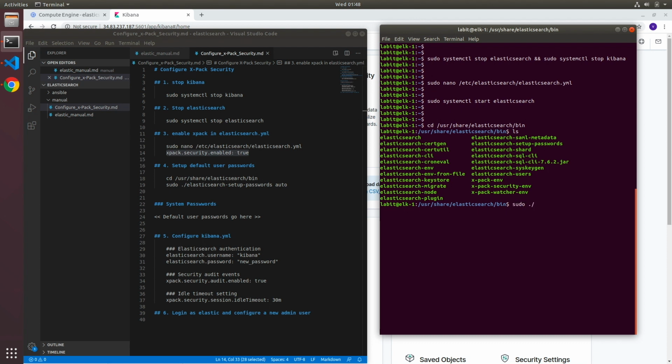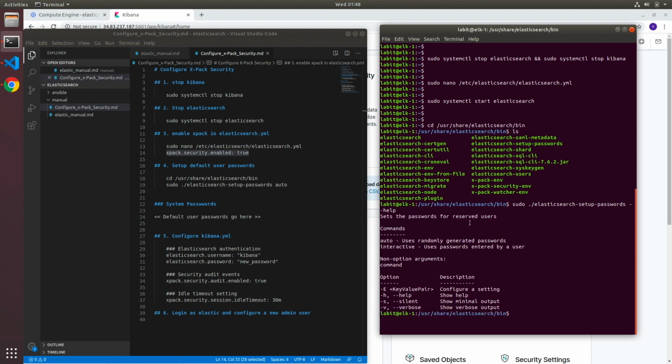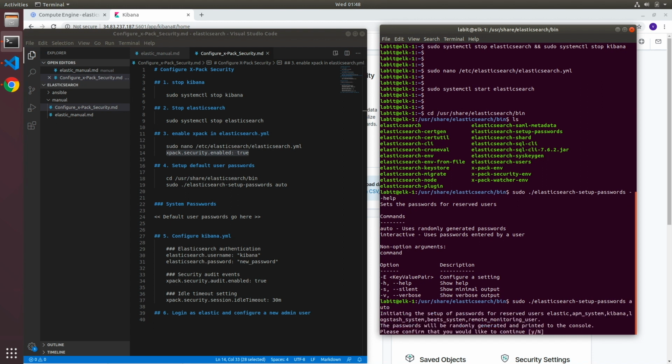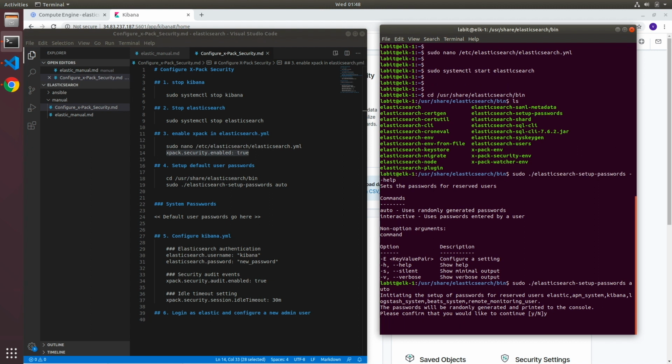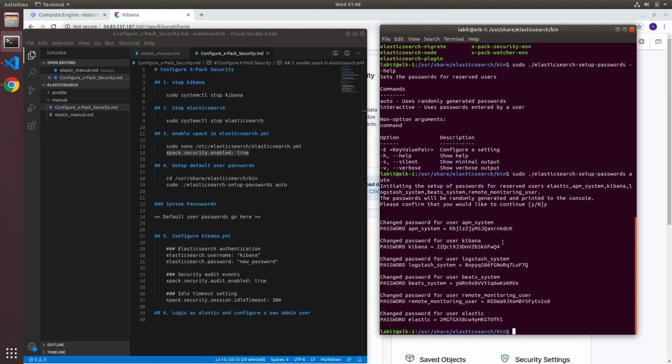Sudo bin/elasticsearch-setup-passwords. Now here if I do --help, you'll see that I have two options. Auto lets the system randomly generate passwords for us, and interactive allows us to enter passwords. Now based on your organization's setting, you can choose auto or interactive. For the purpose of this demo, I will type in auto. So I'll get rid of this --help and type in auto and hit enter. Press yes, and it then generates passwords for me for all the built-in users.